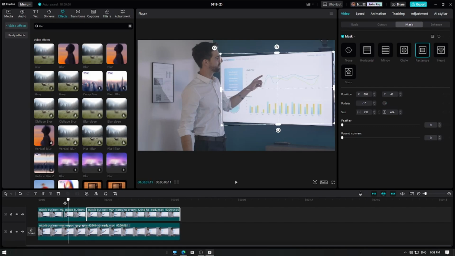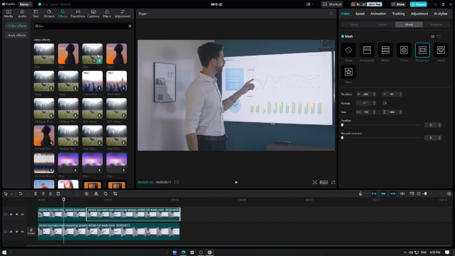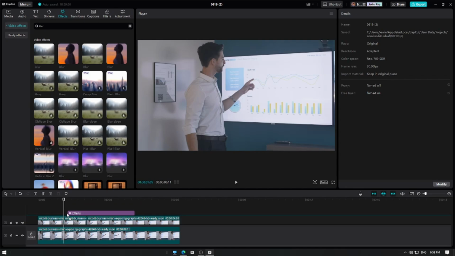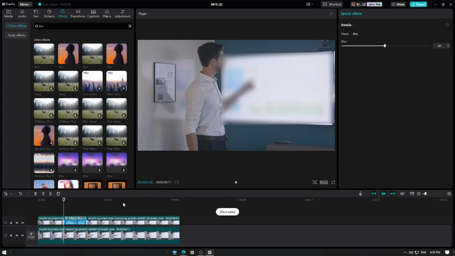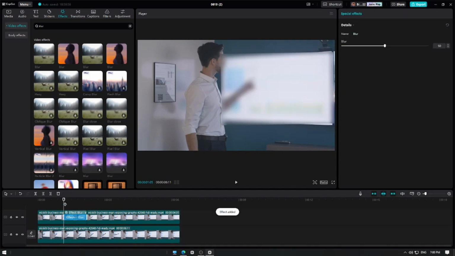Then, reapply the blur effect to the certain parts that you want. Just repeat this process.